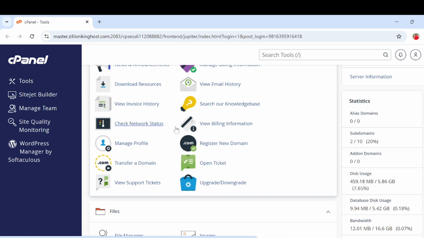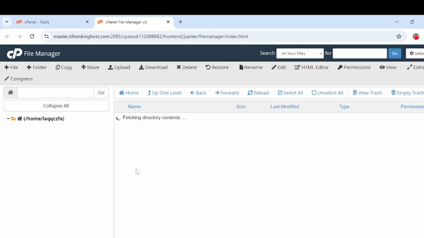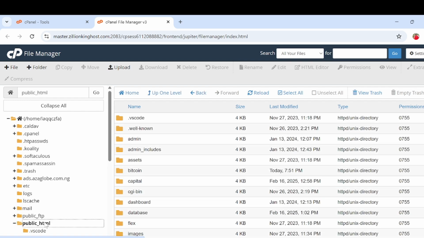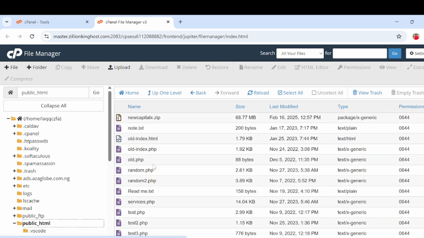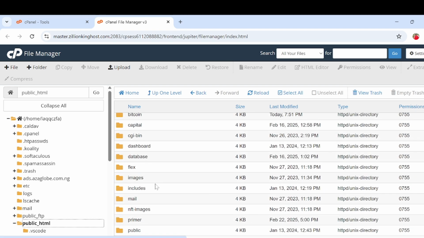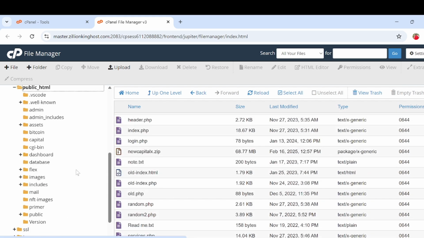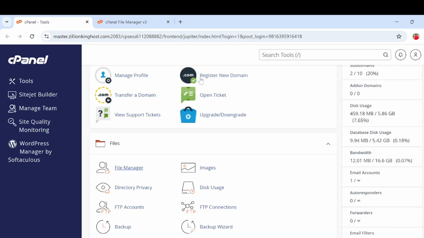Now the next thing to do is to head over to our file manager, right? Then go to public_html and upload your files, right? But now I already have files in this public_html, so I'm not going to upload it directly inside my public_html. I'm going to upload it on a subdomain. All right, I already created a subdomain. Now if you don't know how to create a subdomain, let's go back and create one.